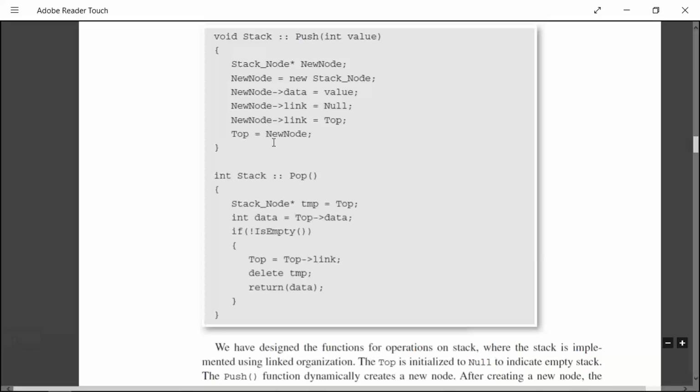Always, we have said that insertions will happen at one end only. So whatever new node you insert at the top, the top should point to that new node. That end, represented by the top, is where the new node insertion takes place, and your top will now point to the newly inserted node.